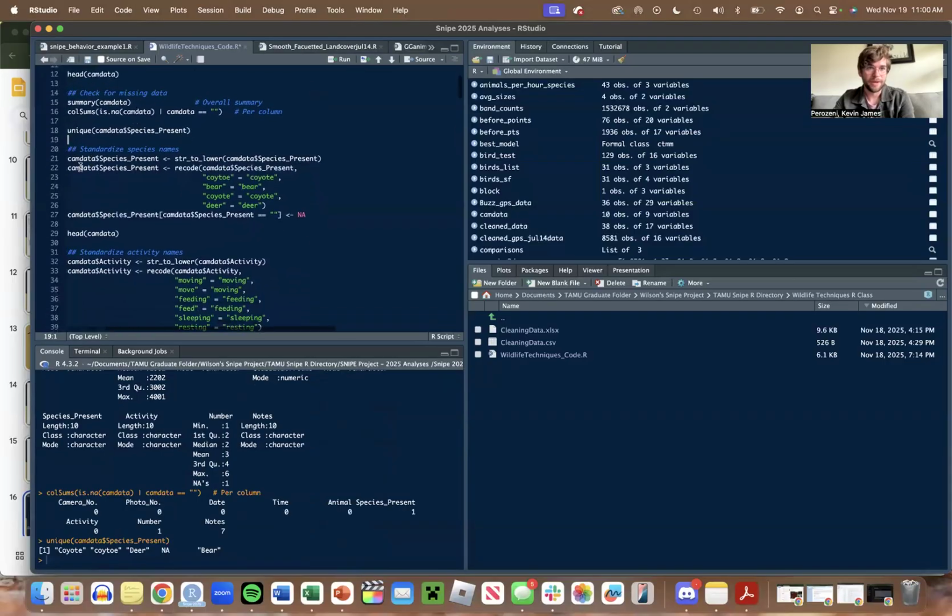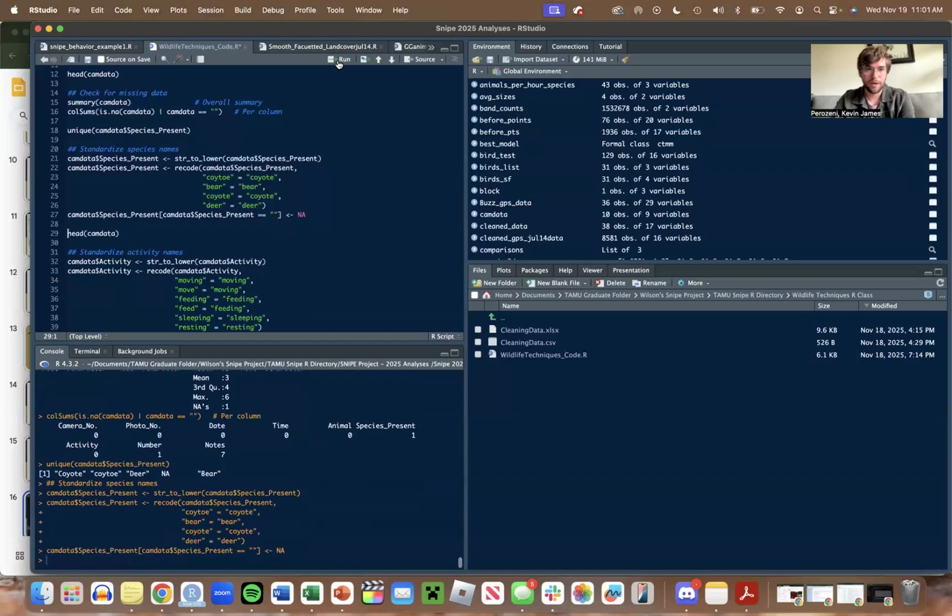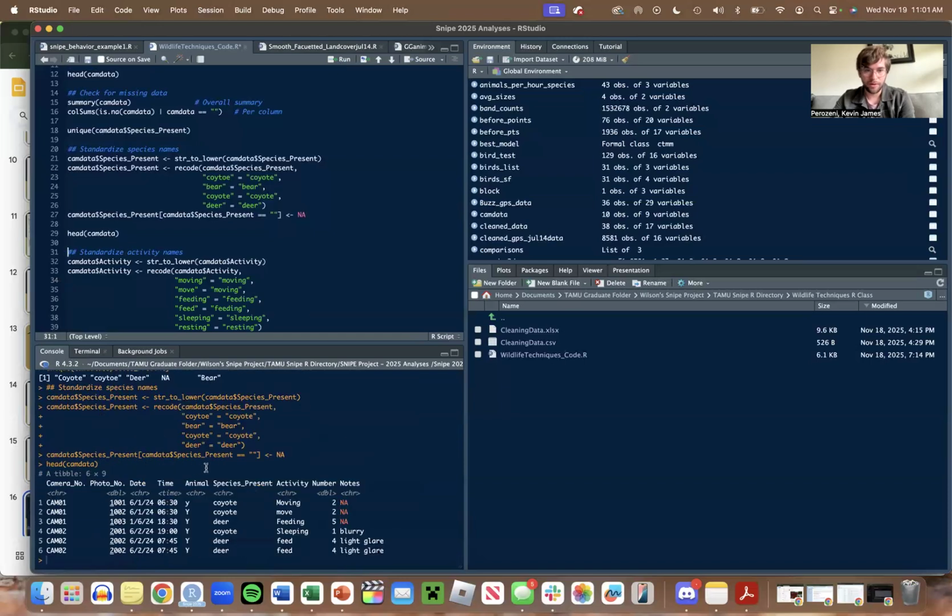All right, now we can standardize these names to help fix it. Here I'm just coding it, and when I run this through, it'll run the cam data through and change koi toe to coyote, and then bear to bear, coyote to coyote, and deer to deer. So if I run this through, now when we run head, oh, we've fixed all the spelling mistakes. We don't have any more spelling mistakes in the species present, so we won't get any more errors.